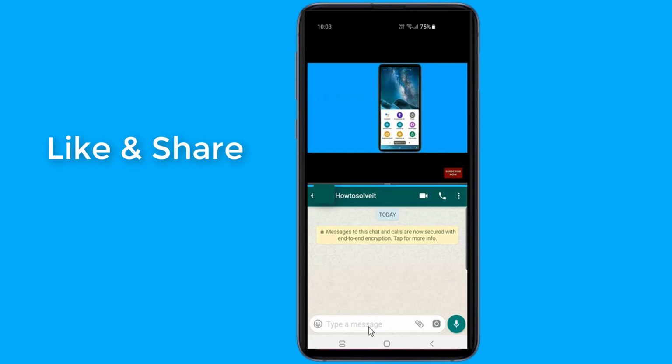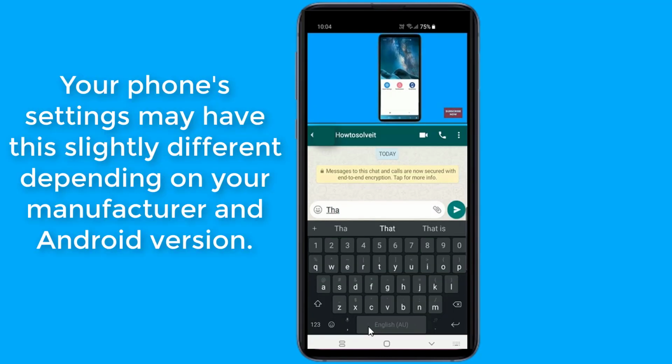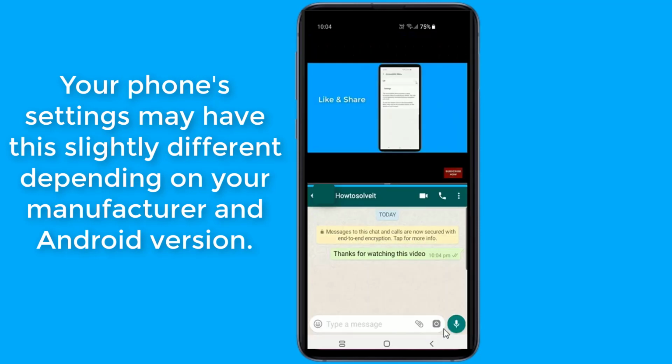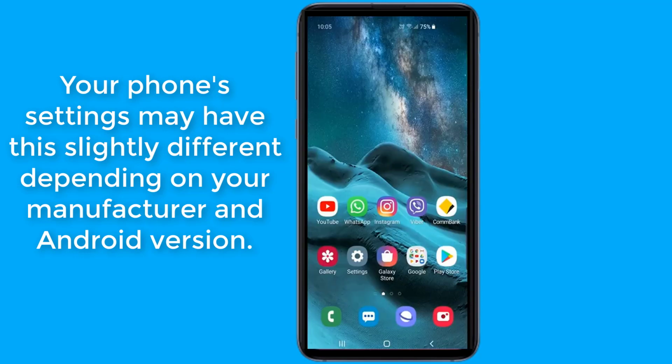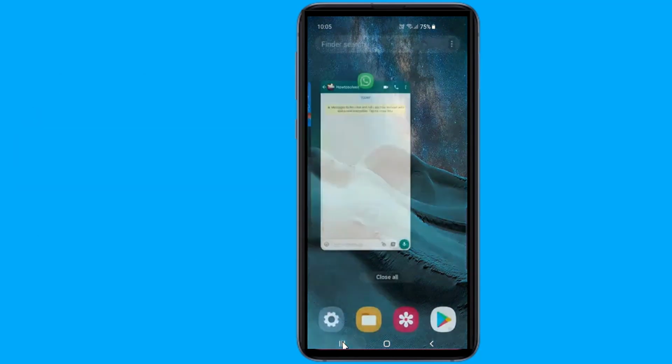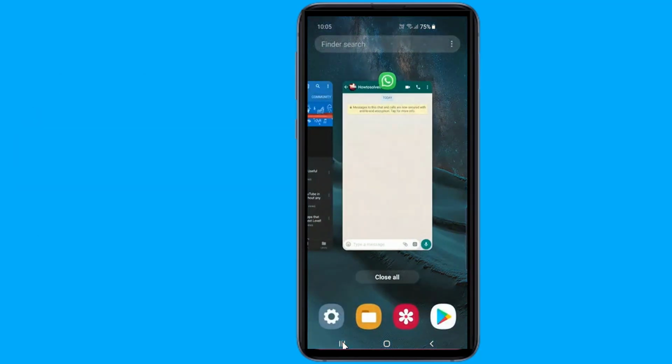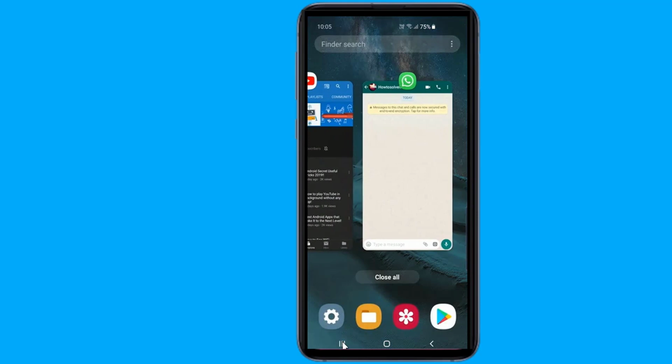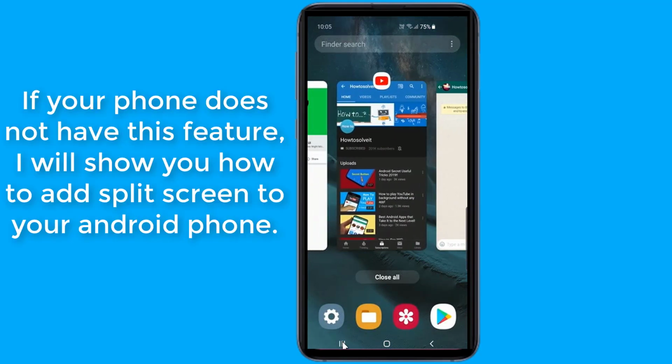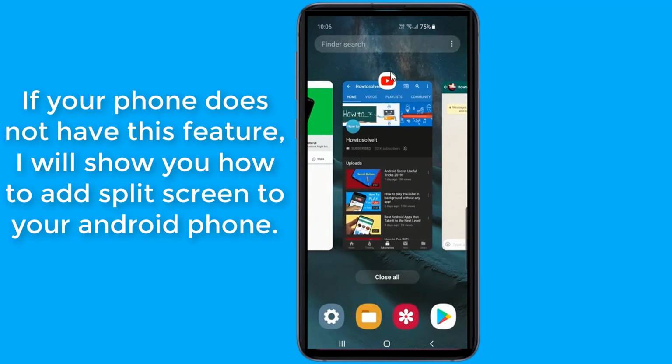Just follow these easy steps. Please note that your phone settings may look slightly different depending on your manufacturer and Android version. You need to head to the recently used apps. You can do this by pressing the recent button at the bottom of the screen, or swiping up on certain phones if you have 3-key navigation disabled.